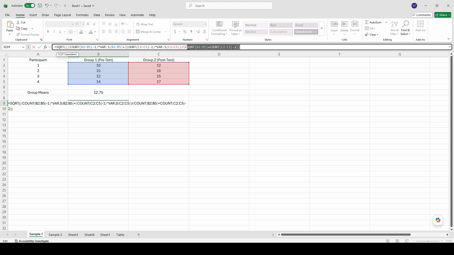The full formula should look like this. Equal sign, SQRT, COUNT of B2:B5 -1, asterisk STDEV.S of B2:B5, plus COUNT of C2:C5 -1.